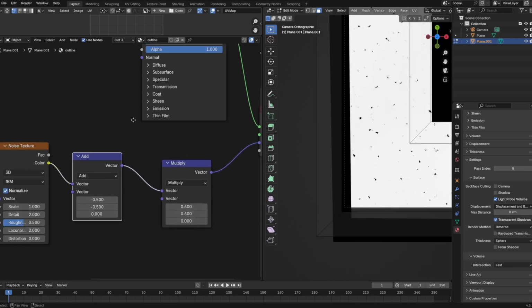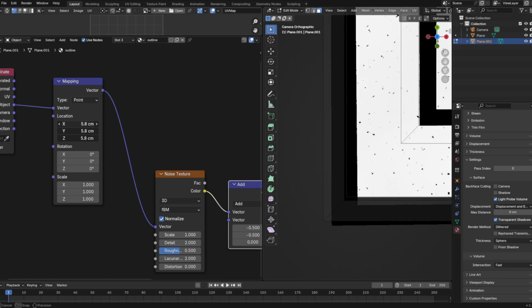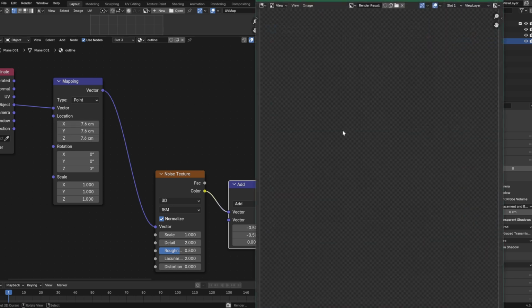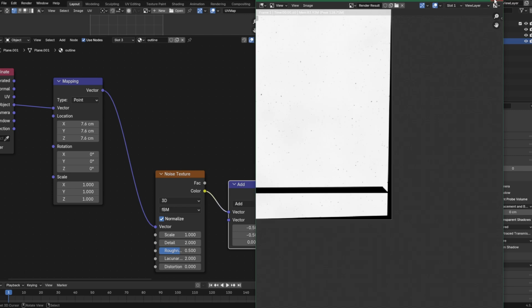So I increase this multiply a little more, and then we can change the location on this vector to give us something a little different here. So yeah, as you can see, we have kind of an edge right here. So it's a subtle detail, but I like the way that looks.